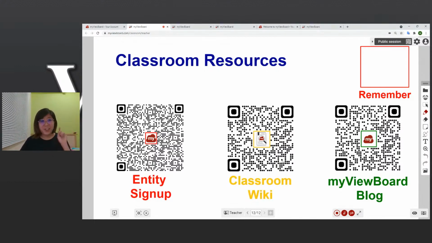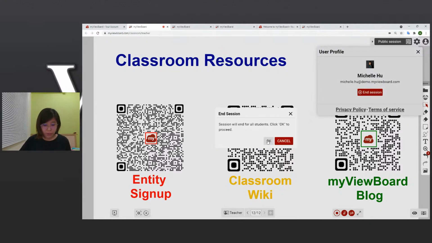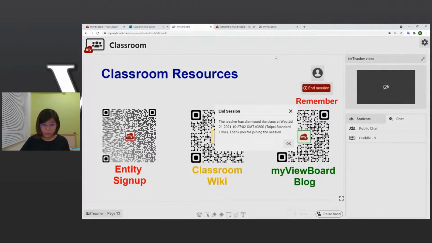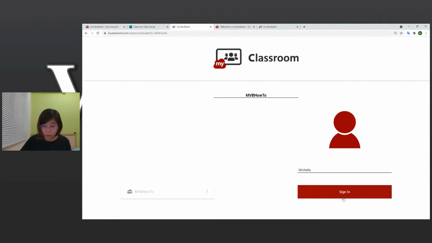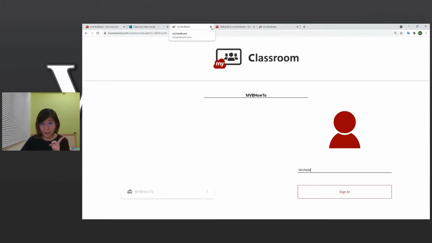And last but not least, remember, when you finish your Classroom session, what you're going to want to do is end the session. Because if you don't end the session, sometimes the students will stay on. So you want to end that session so it completes your lesson. To do that, you're going to go into the user profile over here and click End Session. And when you do that, you can just click Leave. As you can see, now the students will get an end session and they won't be able to stay on in the class. Even if they try to sign back in, it'll show that the teacher has not started a class. So definitely remember to end session.